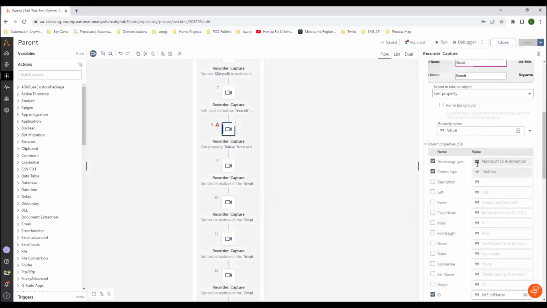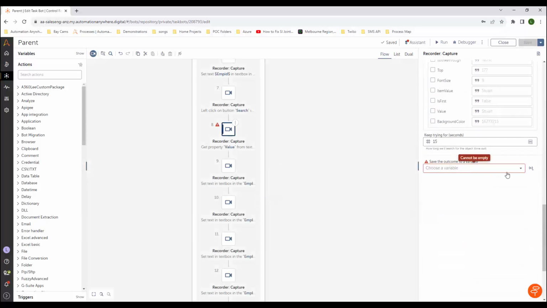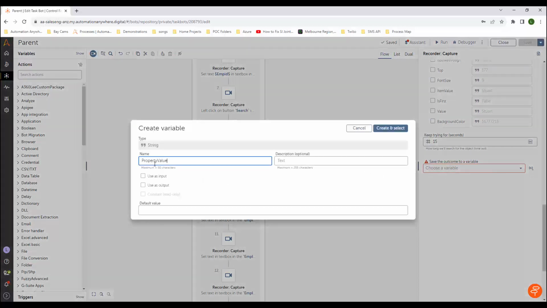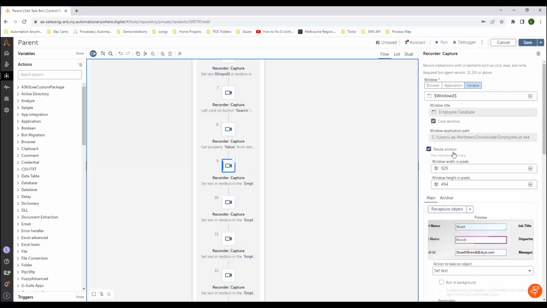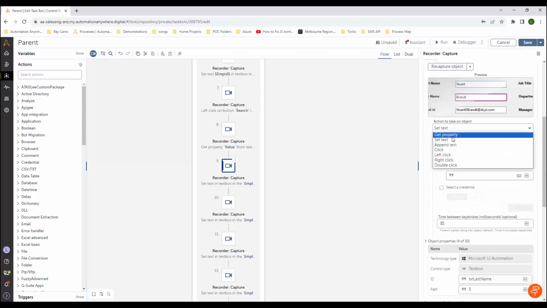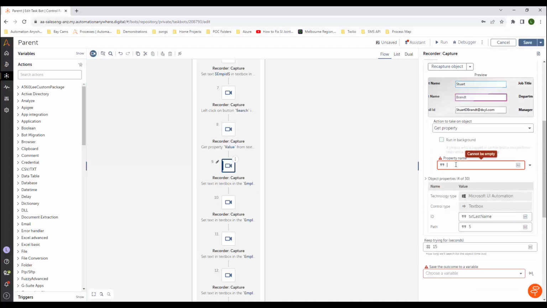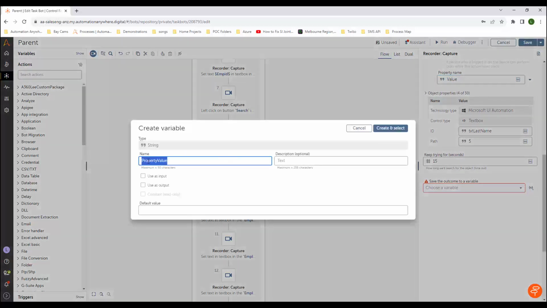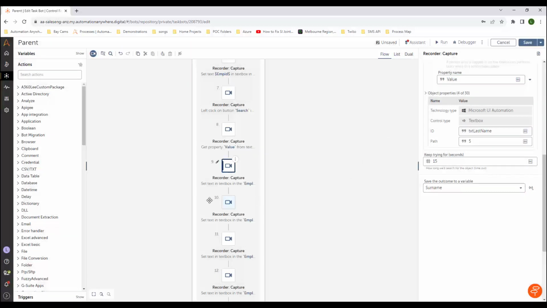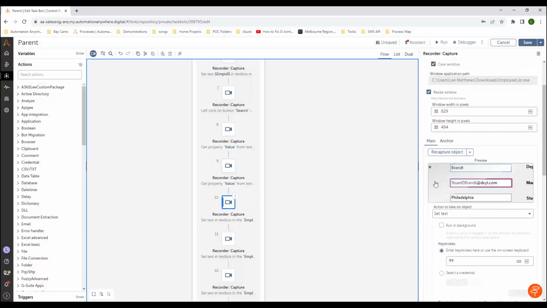And whoops, I also need to assign that to a variable, so I can use that later on for the data entry task. So let's create a variable. We'll call this first name. And we can then move on to the remaining fields. So for each of these fields, it's just simply a matter of repeating the same thing. I input which property I want to retrieve, and I create a variable to hold the value so that we can leverage it later on. Given there is quite a few fields here to work through, I'll jump ahead in the video to the point where we can look at the next steps.